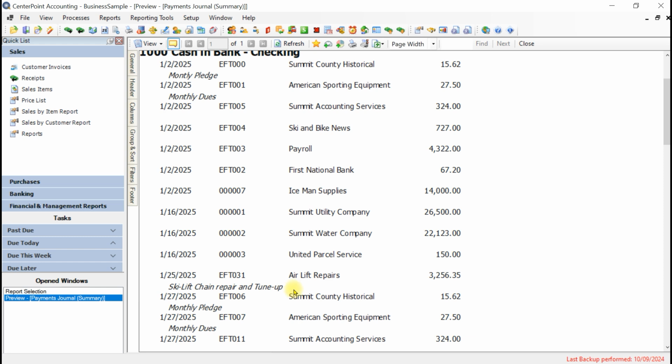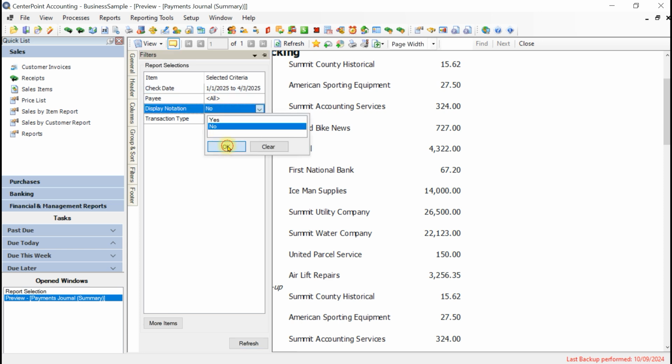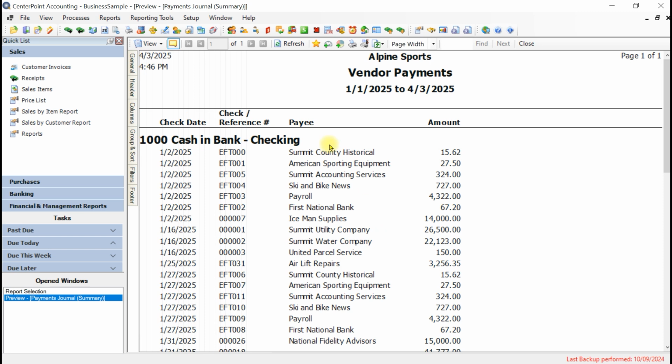So I'm going to change my report selections by going to the Filters tab. The Filter tab just lets me get back to my report selections and make those changes without having to close the report and come back in. So I'm going to say Display Notation, No, and then click Refresh, and it took that notation off. So it consolidated my report and it uses less vertical space. But I do want the notation on there.